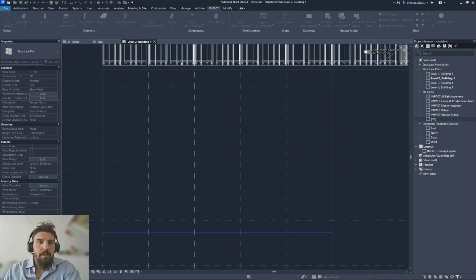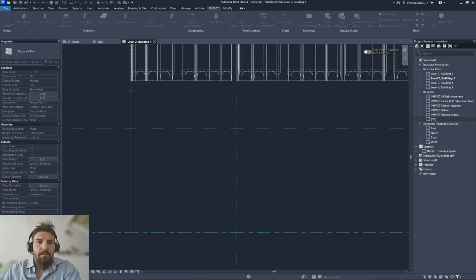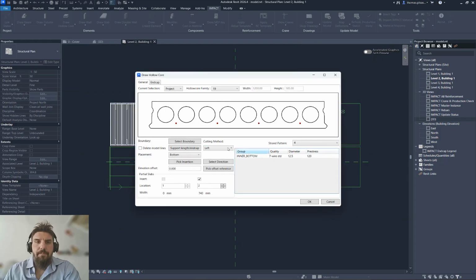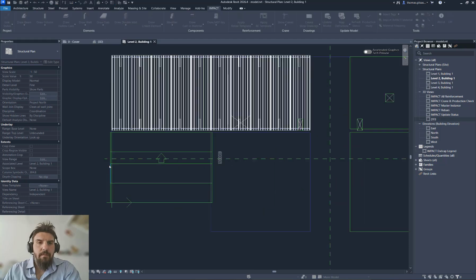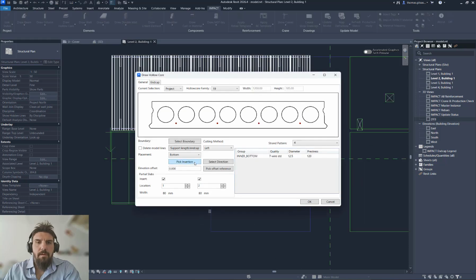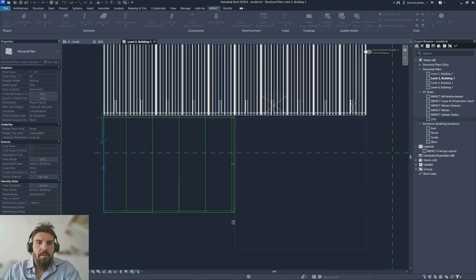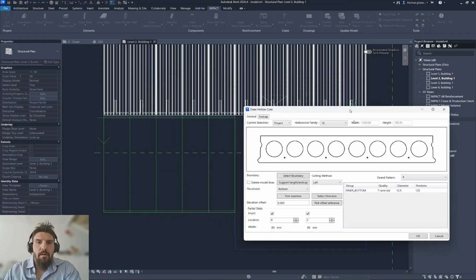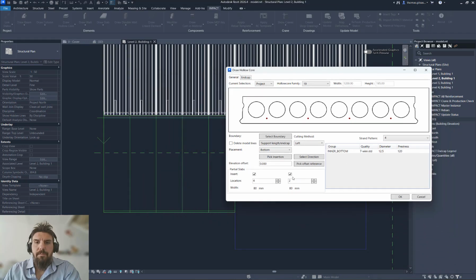We'll try to get a correct snapping to my project. I will draw the rectangle. I will select the direction. Again, the direction should go from this way. We'll pick the insertion to be here. And then I will look that it looks good. And I will just press OK.